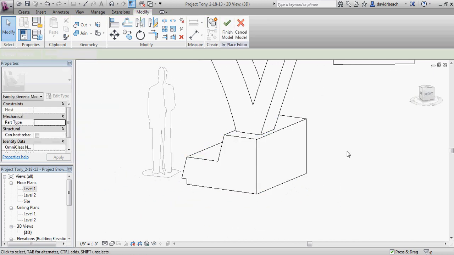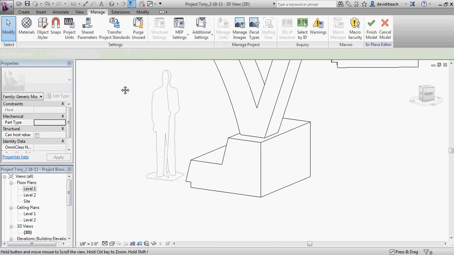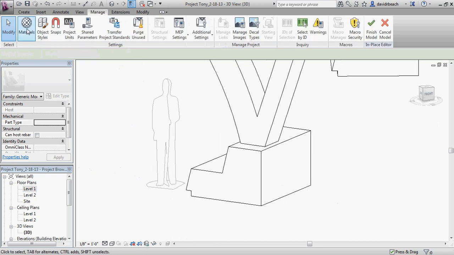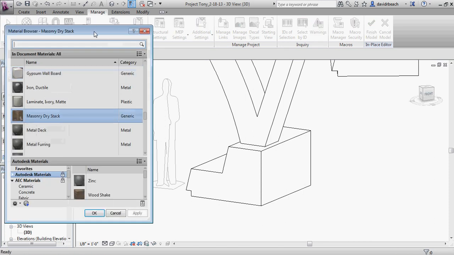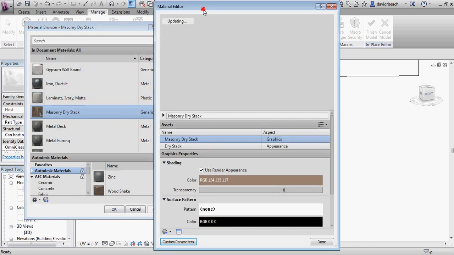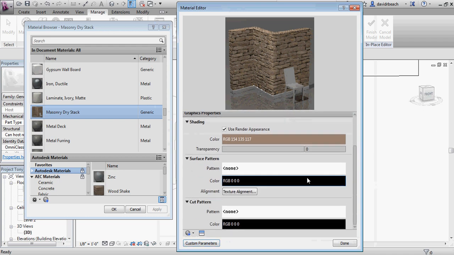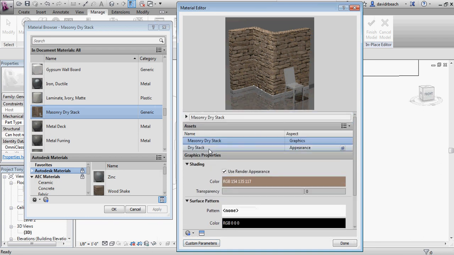So let's dive into adding a new piece to that dry stack masonry material, which will be a hatch pattern. Revit doesn't ship, at least not that I've found, with a decent stone hatch pattern, which is kind of a bummer. But on Revit City, there's a great hatch pattern, and we're going to load that up. I'm going to walk you through the process of loading up a custom built hatch pattern.